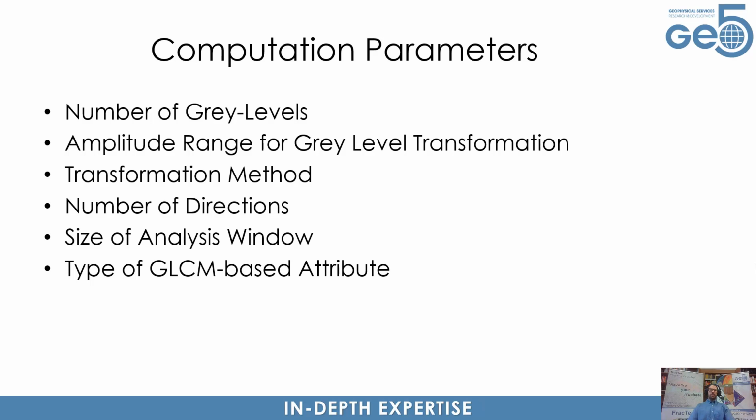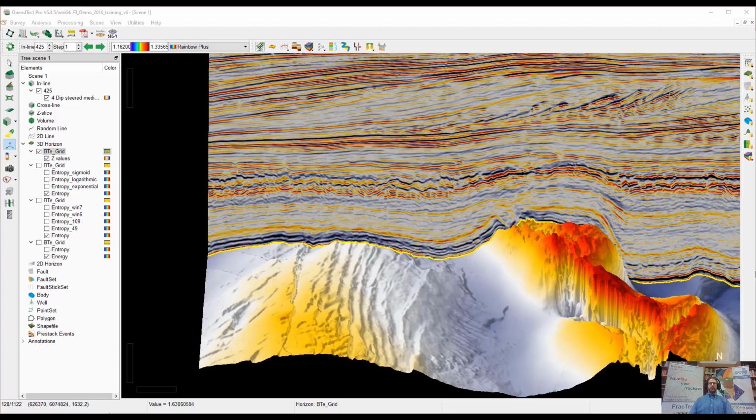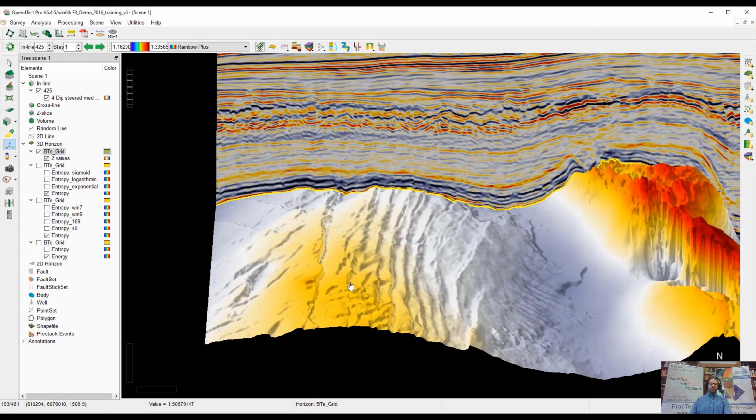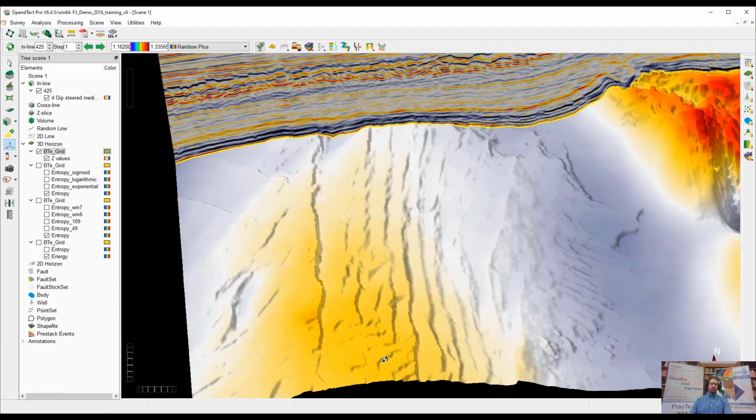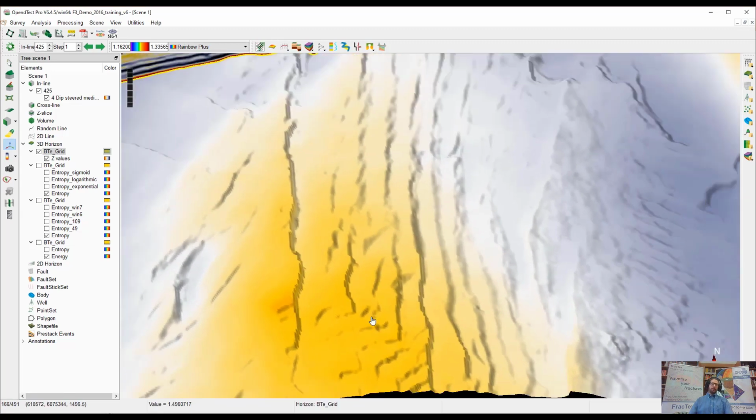For a better understanding of these computation parameters, I will now switch over to OpendTect and show the plugin in a live demo. In this live demo, I'm using the F3 dataset and an interpreted base tertiary horizon. In this base tertiary horizon, we have fractured zones in the southwestern area. And for this area, I will show you a couple of attribute results using the FracTex plugin.